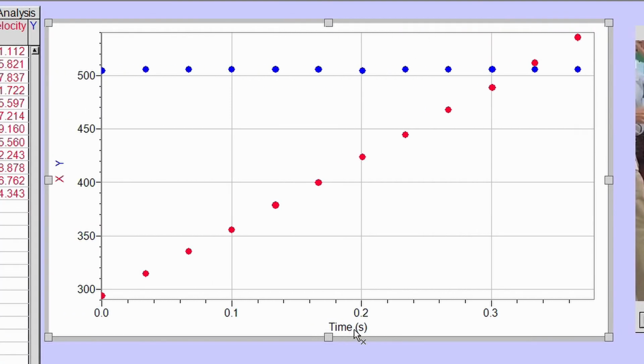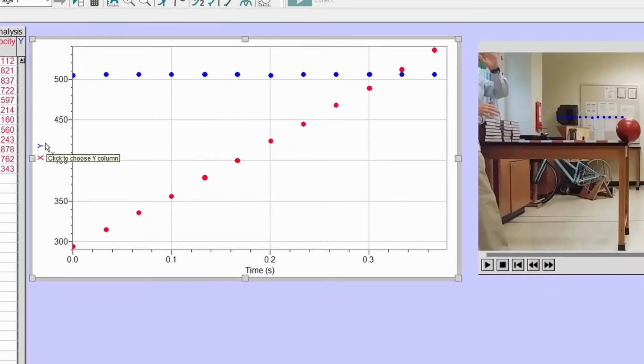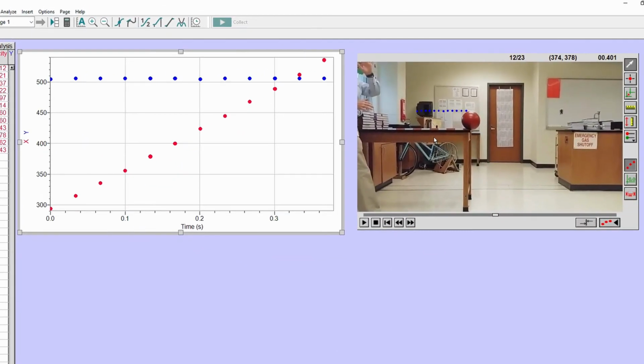Now, notice the time is measured in seconds, but the X position and the Y position, the horizontal position and the vertical position, don't have any units. Because when we're clicking on a video, it's just measuring its position in pixels. So right now, these numbers don't correspond to the reality that the video is taken of. It's just corresponding to the digital reality measured in pixels.